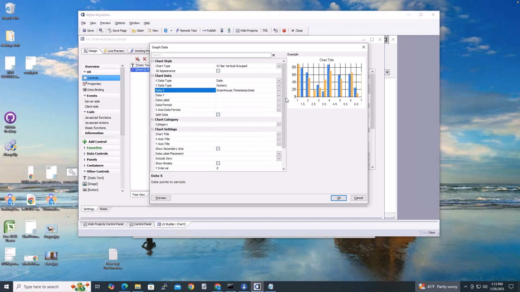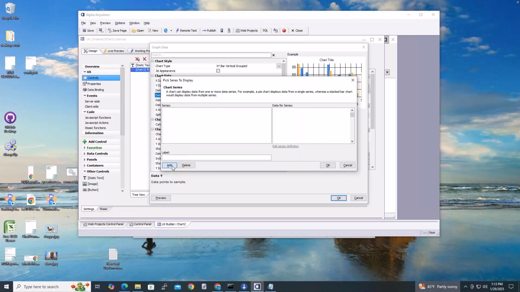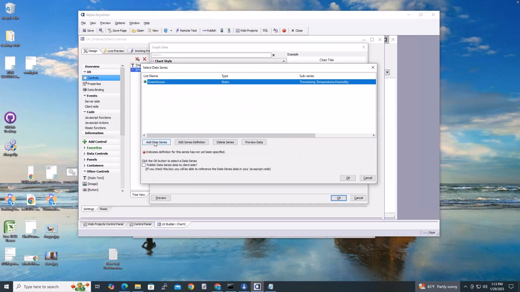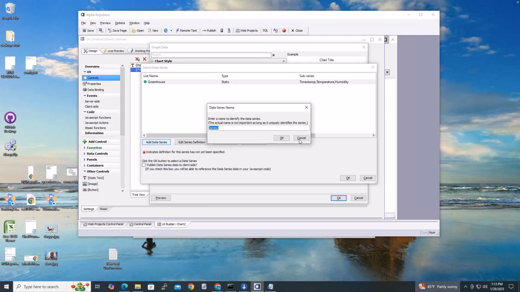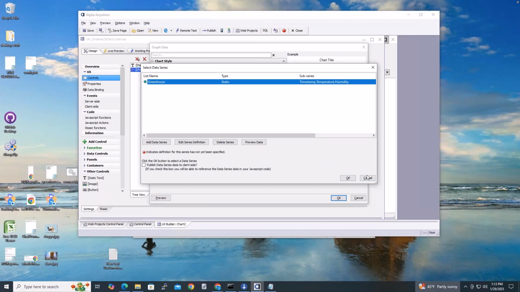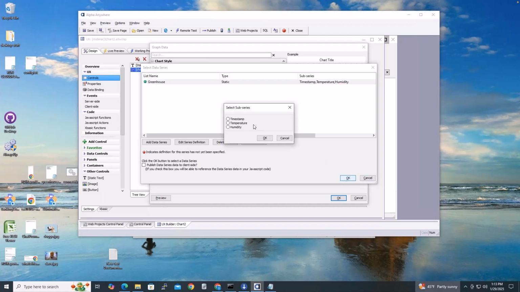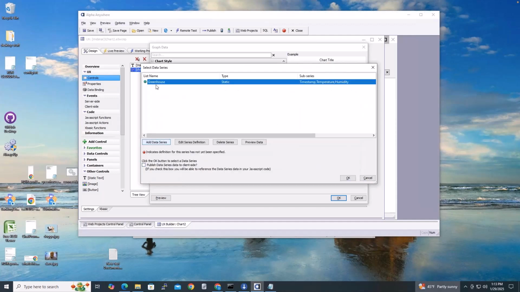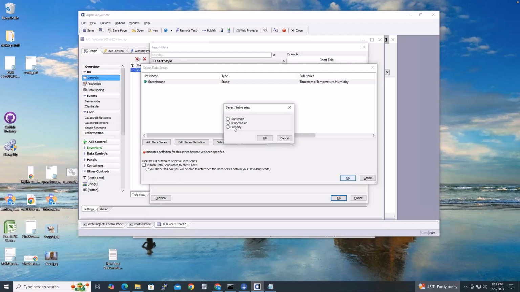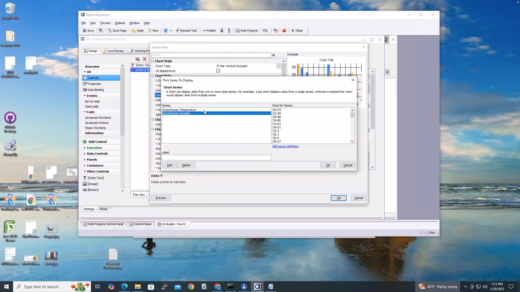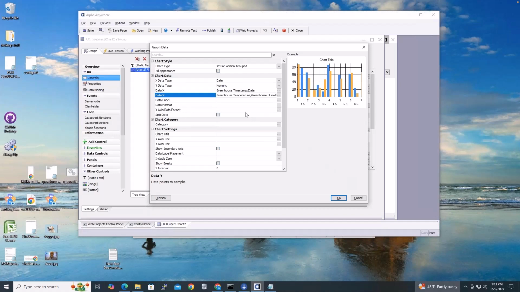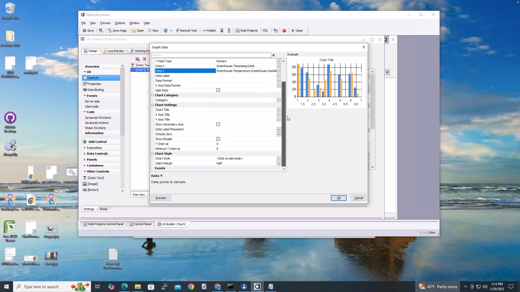Now I need to define my y-axis. I'm actually going to do that twice because I've got 2 data series or 2 subseries. So I'm going to add this data series. Sorry, I'm going to select this data series, click OK, and I'm going to say temperature is going to be the first one. I'm going to click Add, OK, make sure that's still selected, click OK, and this time I'm going to choose humidity. So now I have 2 things selected here. I've got temperature, I've got humidity. I'm going to click OK. And there we go. So now I should be able to preview this, but there's one thing I want to just take a look at.